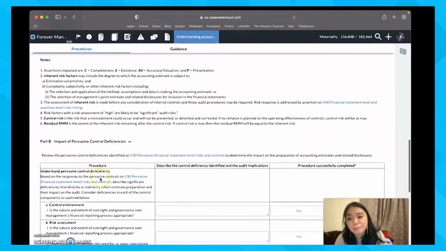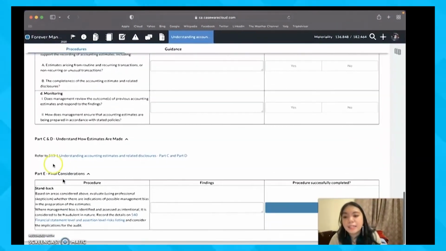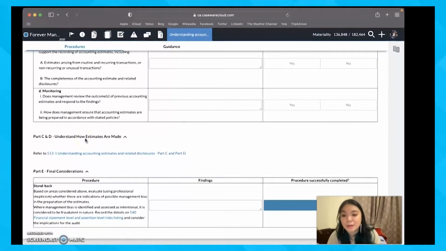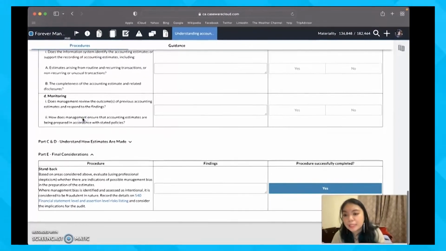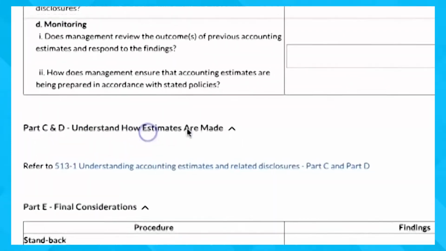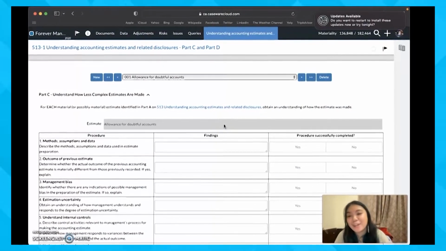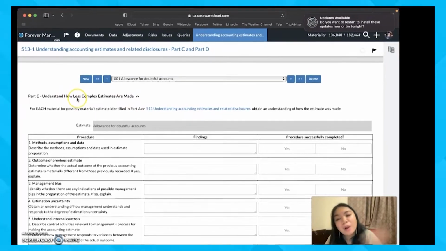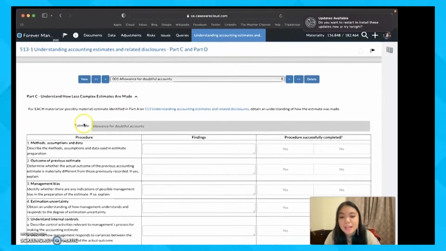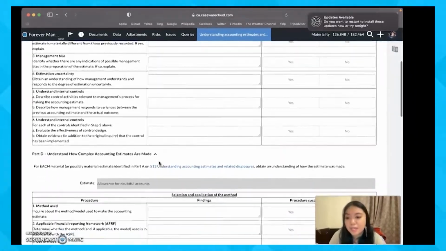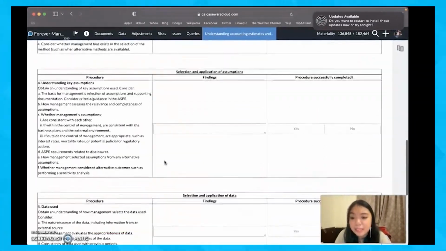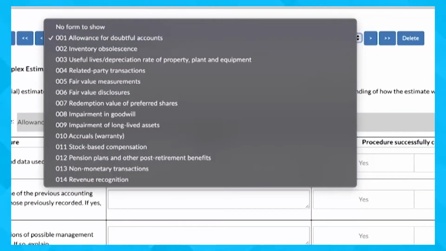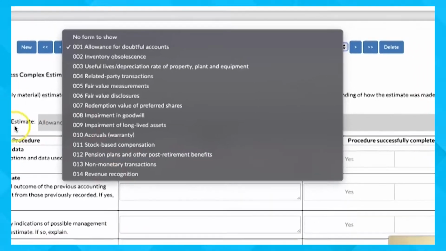Then, there's notes here, part B. And the part C and D, which is where we understand how estimates are made, na mapupuntahan din natin dito. So for our part C and D of understanding accounting estimates and related disclosures, dito natin makikita how less complex estimates are made. So although same lang siya ng information na hinihingi, just as in A, B, and E, mas makikita natin dito na yung kanilang mga accounts are segregated, unlike doon na sama-sama sila sa isang table.